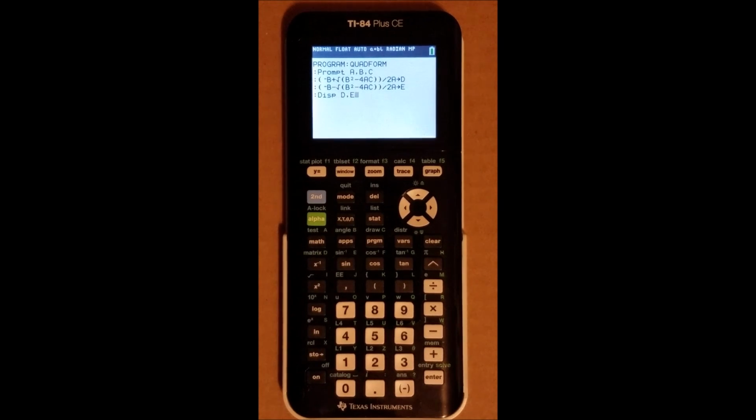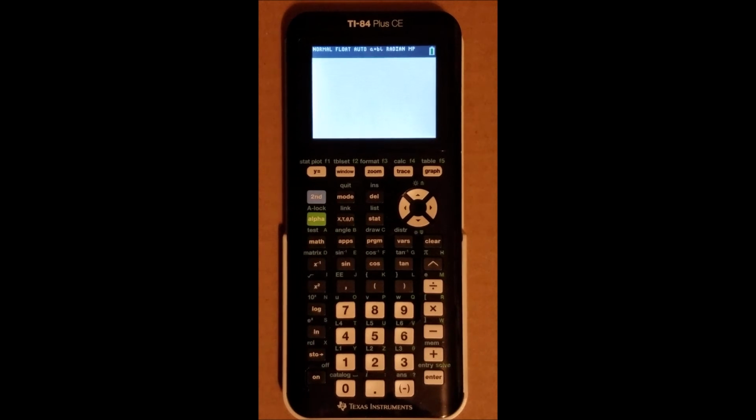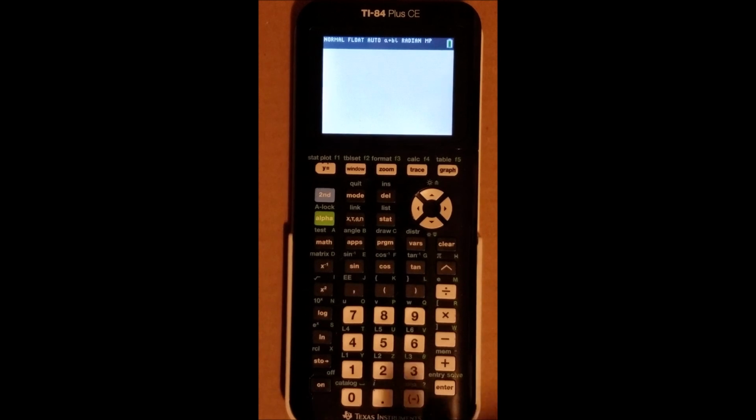Since the program saves automatically, press 2nd Mode to quit out of the program. Now we can test it out. Press Program, then Enter twice to activate the program. It will ask you for the A, B, and C values.